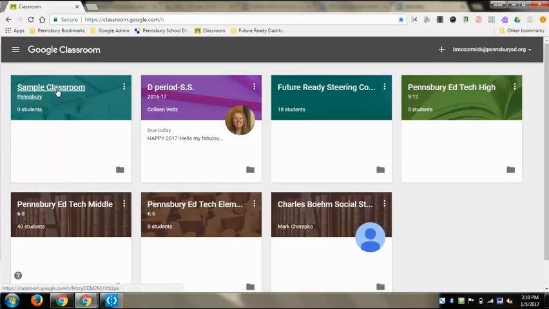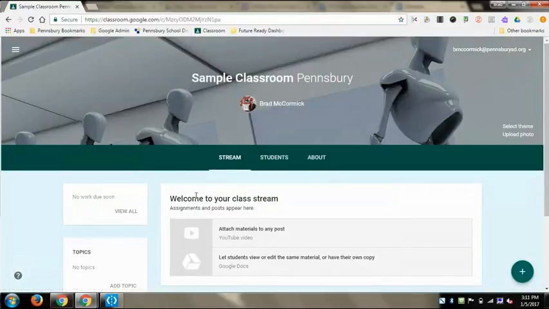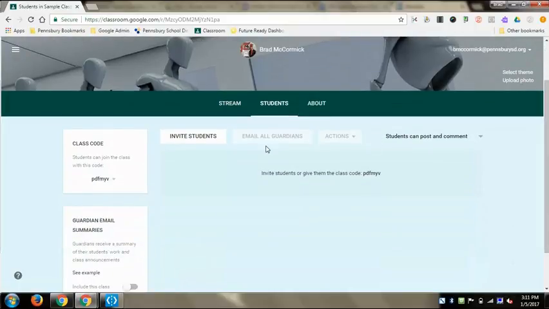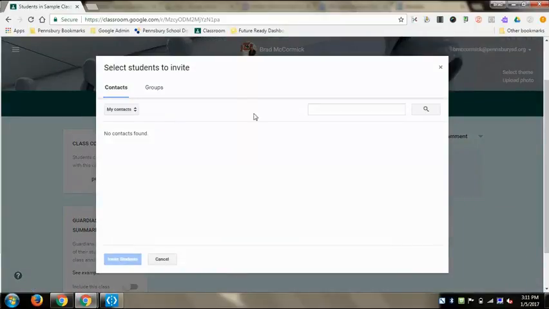You can access your classroom by going to the home screen and then clicking on the one that you want. And then you can add students by clicking on the student stream. There's two different ways to do this. You can invite students individually, which means you can just type in their name.